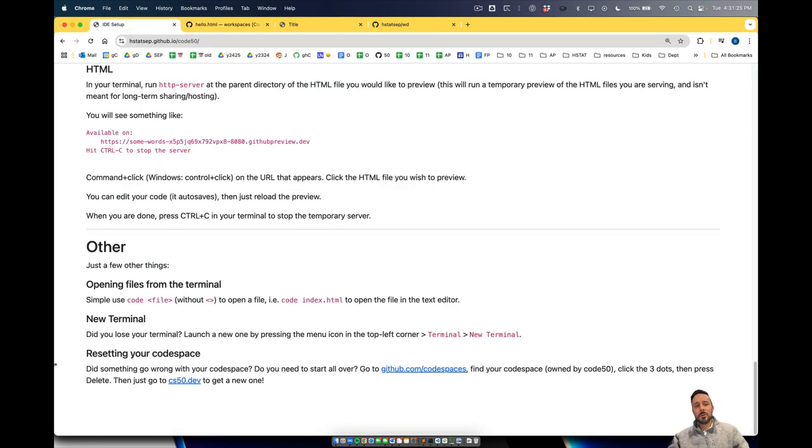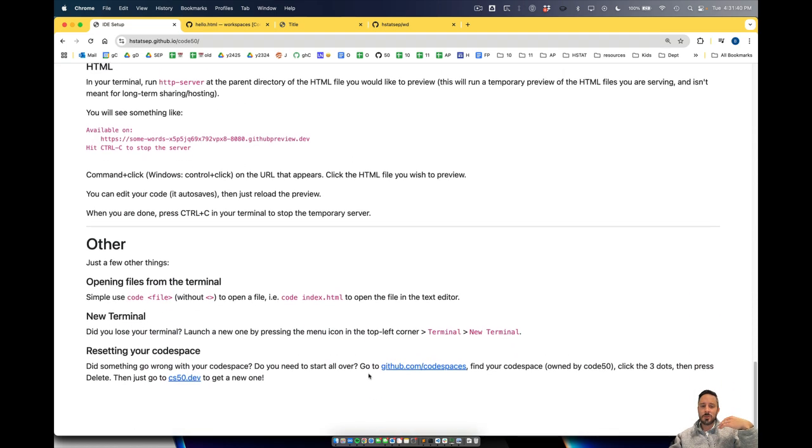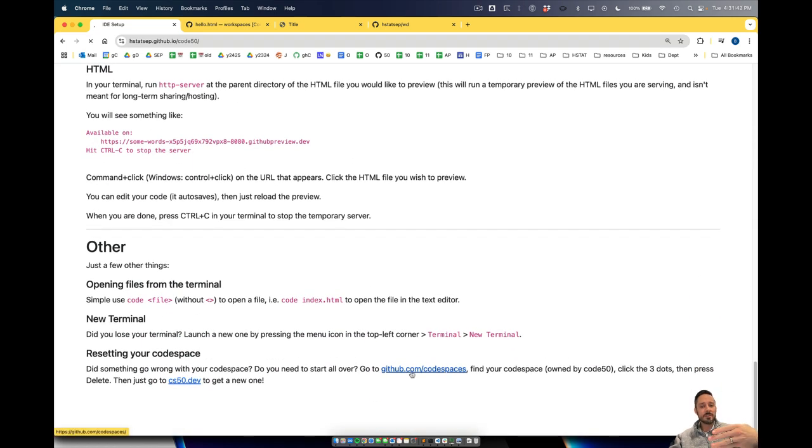Finally, if you at any point need to reset your code space, every once in a while some weird thing happens and you just need to reset your entire IDE. If you need to start all over and just do steps 1, 2, and 3 again, then you just go to github.com/codespaces, and then you find your code space, which will have some name like Fuzzy Planet or something. It's probably the only one that's going to be listed there. I think you might only have one at a time.